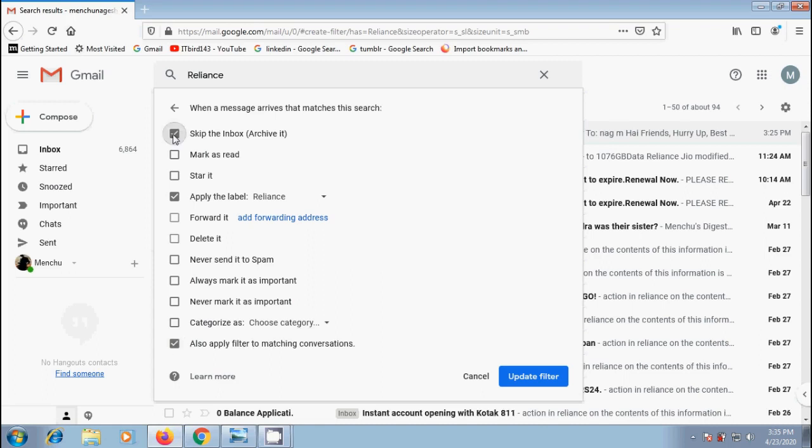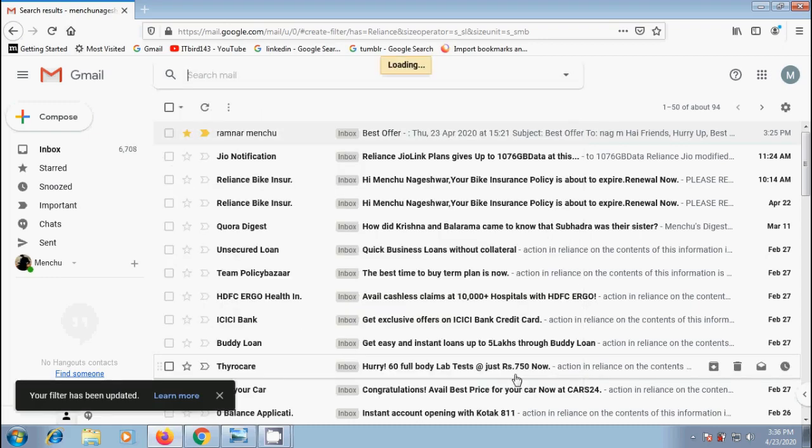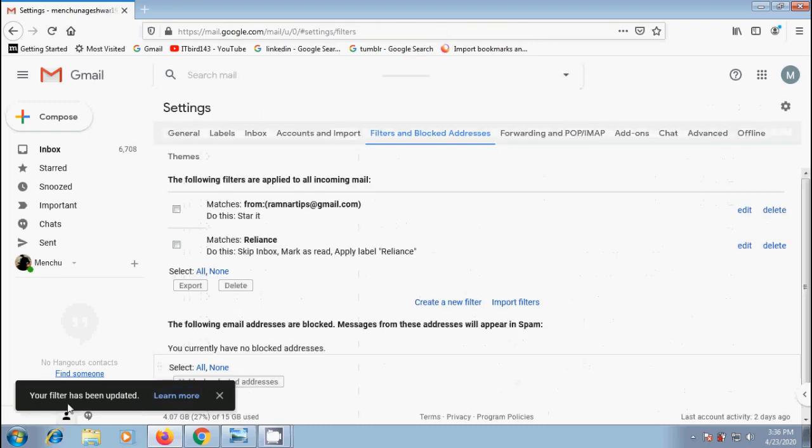And in Gmail, normally all the unread messages will be in bold text. So if you don't want the label to show the unread messages in bold, we can check mark as read. But with this, it is difficult to tell when we have received new messages. After applying all the changes, click on update filter. Your filter has been updated.